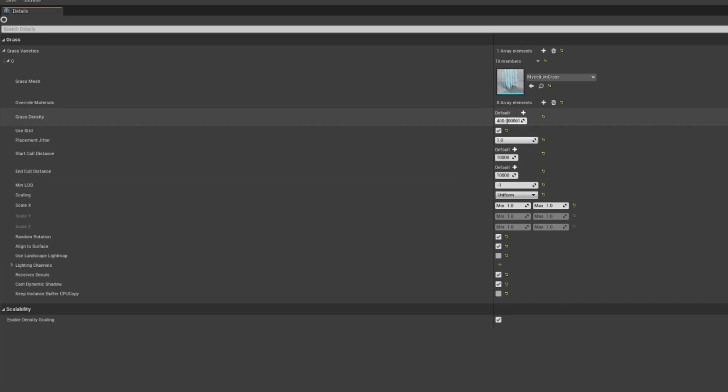You can set the density of the foliage, anywhere between 0 and 1,000. There's a bunch of other settings like cull distance. You'll especially want to play around with this because obviously having a lot of triangles on screen at once can kill your frames per second. There's scaling, so you can set a minimum scaling. So let's go like 0.5 and 2, just so we get a huge variety of stuff.